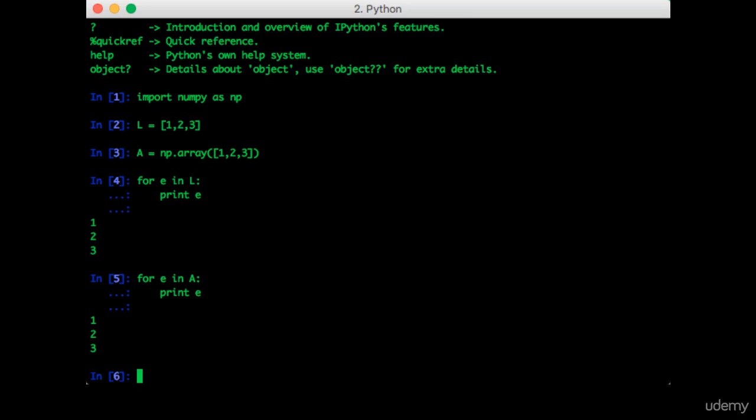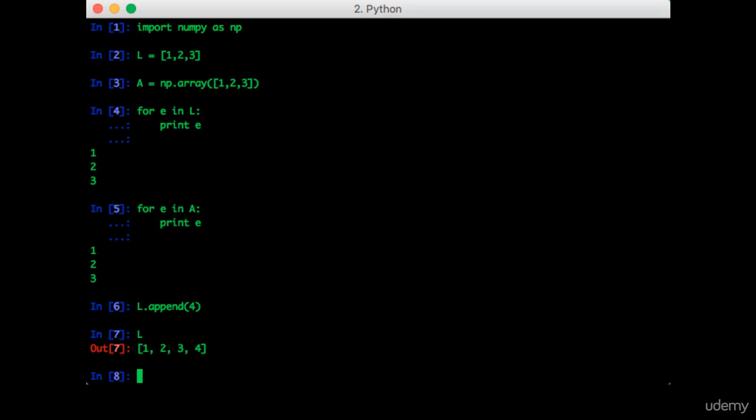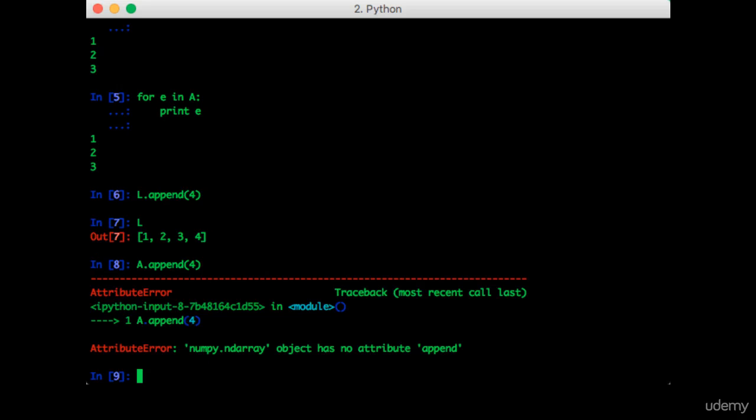Let's say we want to add something to our list. With a list, we can use append. So we append 4, and now L contains the element 4. But what happens if we try that with a NumPy array? So there is no method append on a NumPy array.